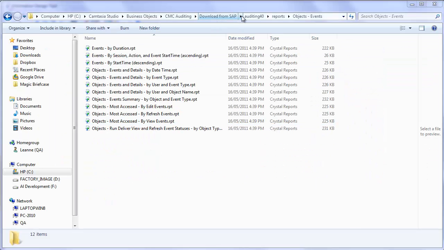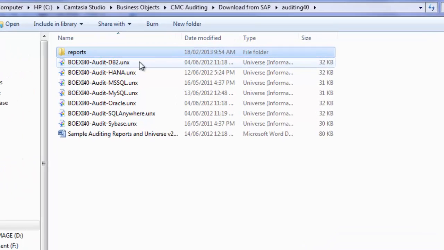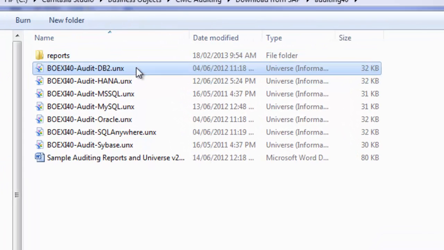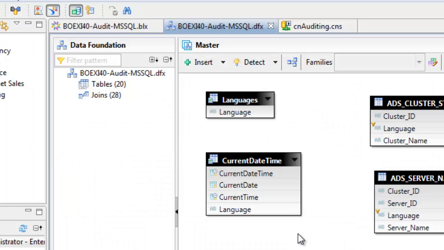So remember that the universes supplied by SAP are in the new format, the UNX format, which means that they're built using Information Design Tool.